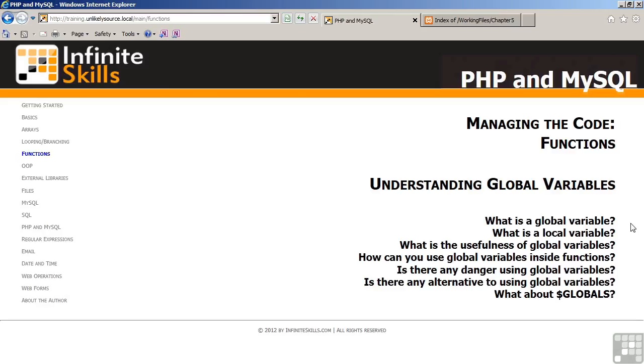This lesson will discuss understanding global variables. Topics include: what is a global variable? What is a local variable? What is the usefulness of global variables? How can you use global variables inside functions? Is there any danger using global variables? Is there any alternative to using global variables? And finally, what about $globals?